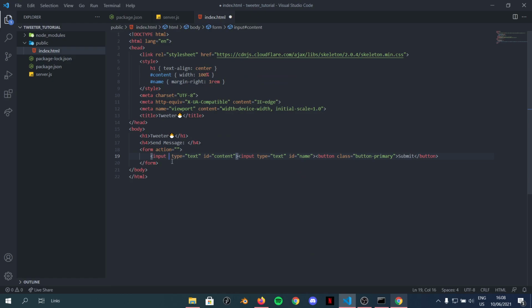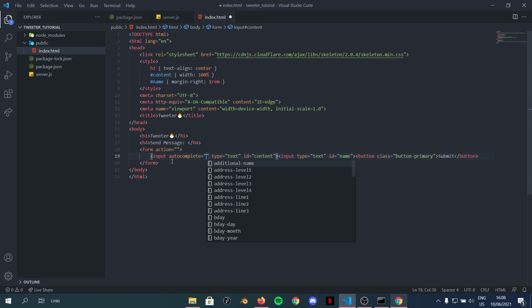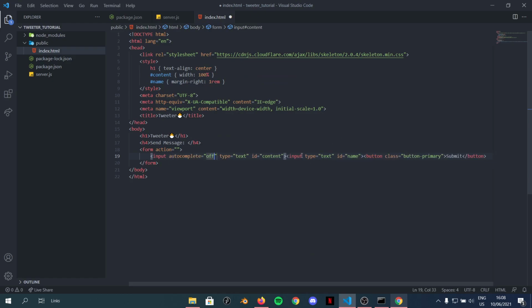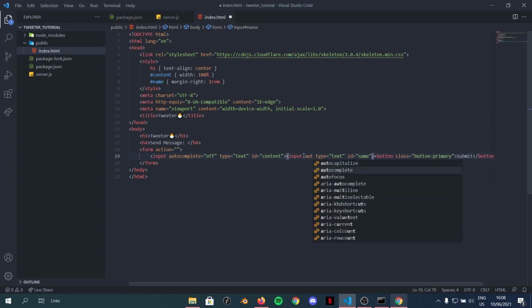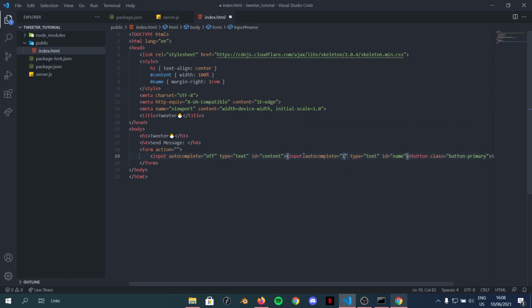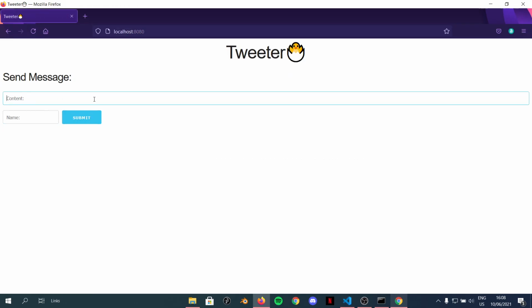Also, please just turn off autocomplete. I'm not sure why its standard is to be on. I don't like it. Also, we're gonna give it a placeholder. This one's gonna be name, and this one's gonna have a placeholder of content. So F5, and there you go.